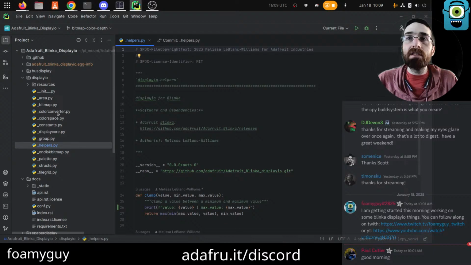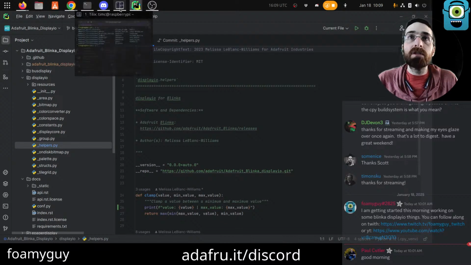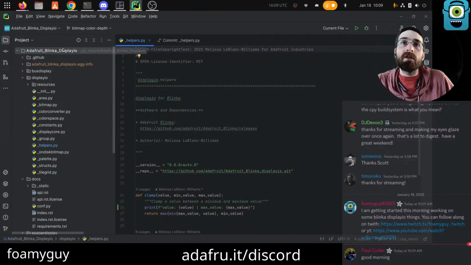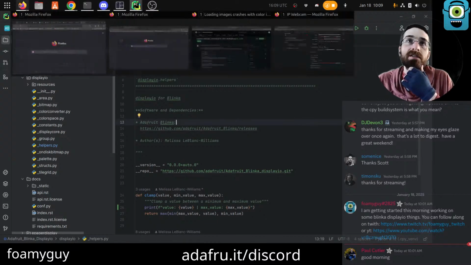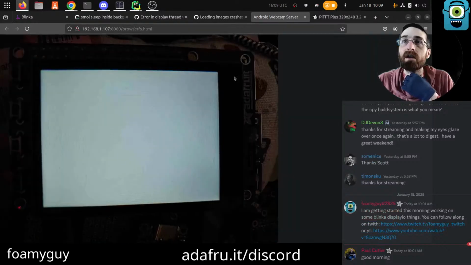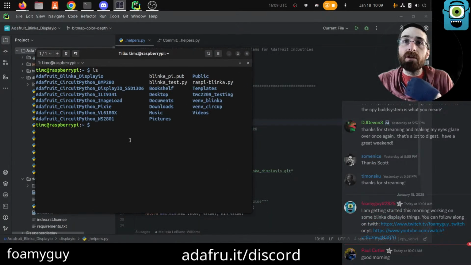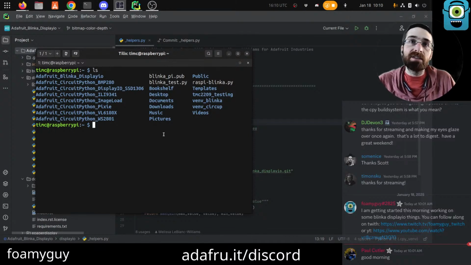To see this bug, we can do a few things here. Let me say how I have this set up. The Blinka DisplayIO that we see in the IDE here is actually on the Pi. That's the Blinka DisplayIO that the Pi will use when we run one of these examples, which we're going to do here in a minute.